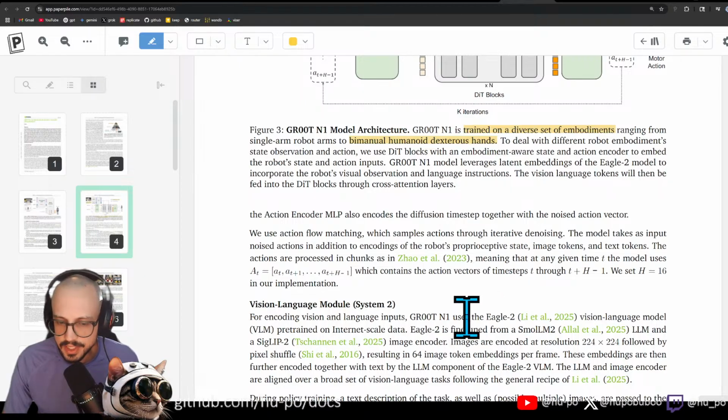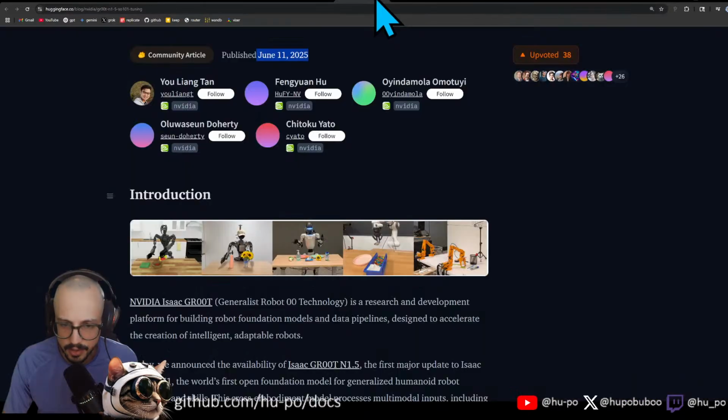Groot uses the Eagle 2 vision language model. Eagle 2 is fine-tuned from SmolLM2. So it's actually all Hugging Face.